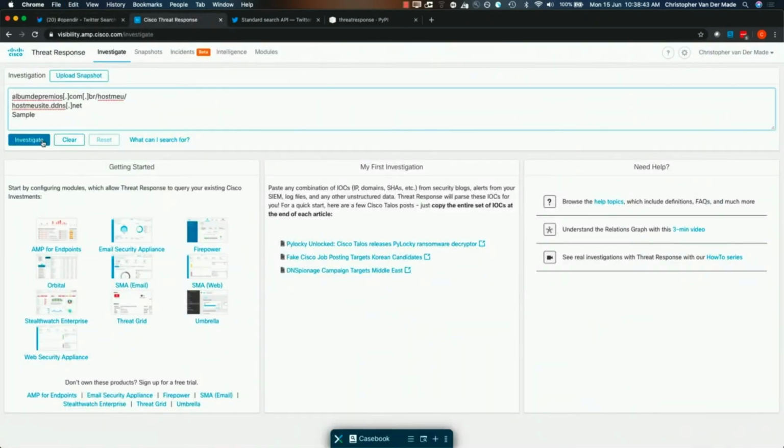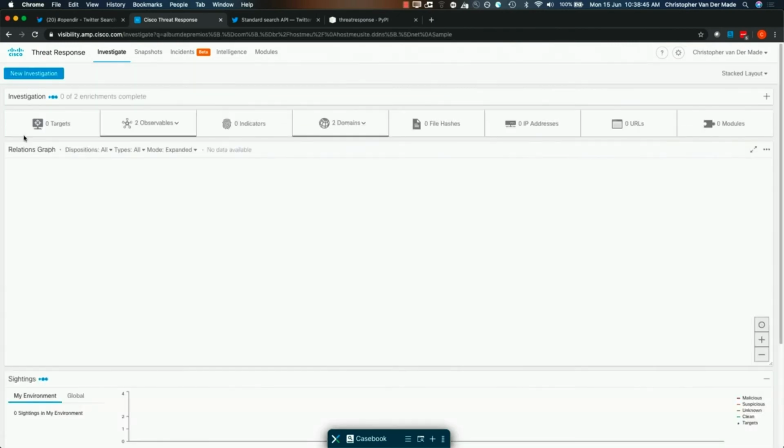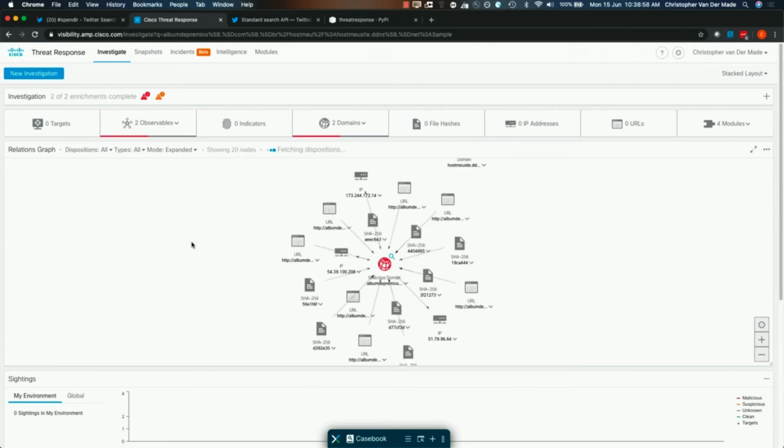And basically what it will do is it will do an enrichment. And that means it's going to ask all of my modules, have you seen this before? And what do you know about it? Is this malicious? As you can see here, it found a couple of observables and some information about it, but I don't have any targets. So that's good in this case.